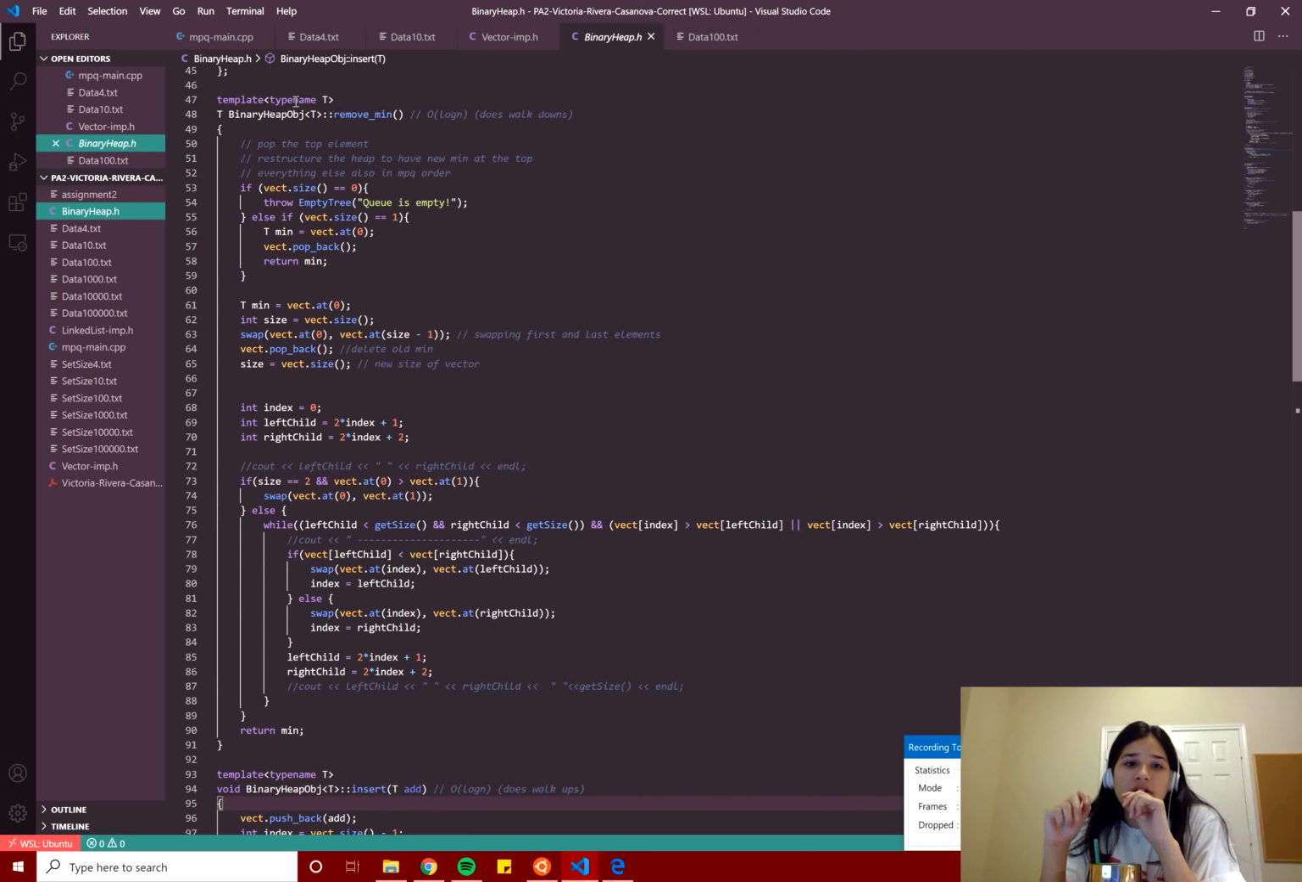So in the remove min, all you have to do is take out the minimum. Well, first you swap it with the bottom one, the last one, and then you remove it. And then you have to perform walk downs with the one that you just switched, so you can put everything back in order. And that's basically all the logic I have here.